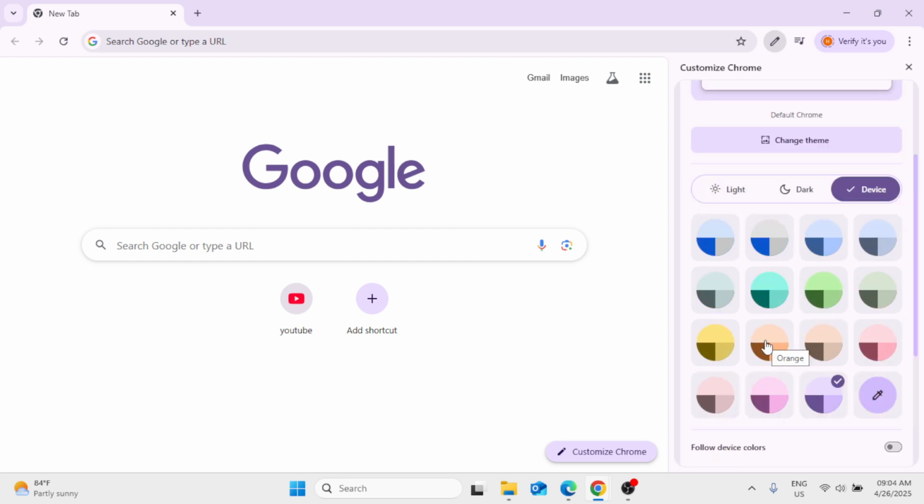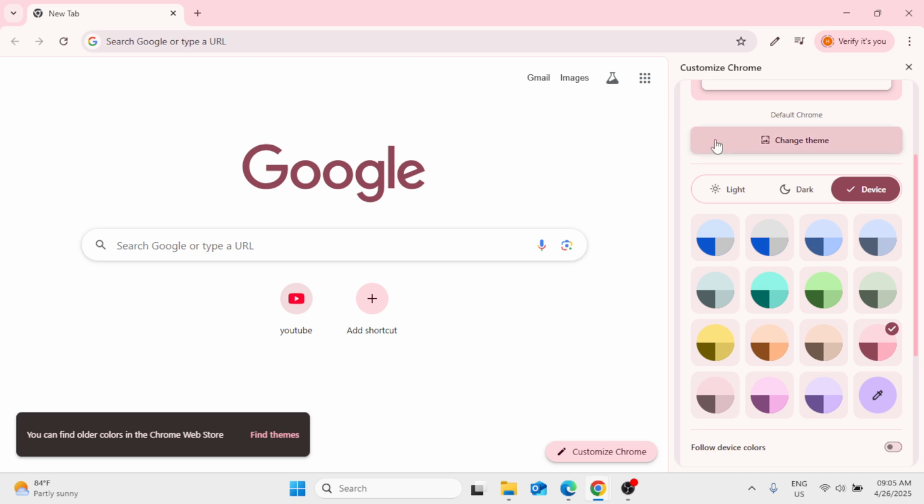You have here the orange, citron, apricot, rose, and the current one that I'm using, violet. You also have here fuchsia and then pink. So it's up to you. You just need to simply choose from here. Click on the color, and as you can see, the address bar will also change its color.